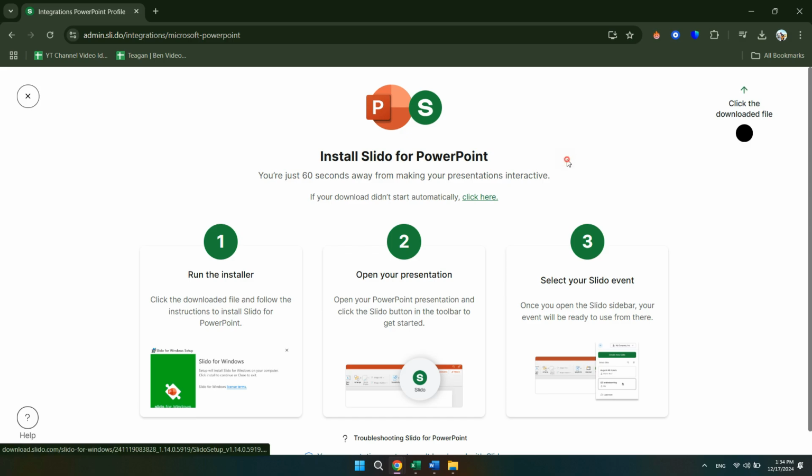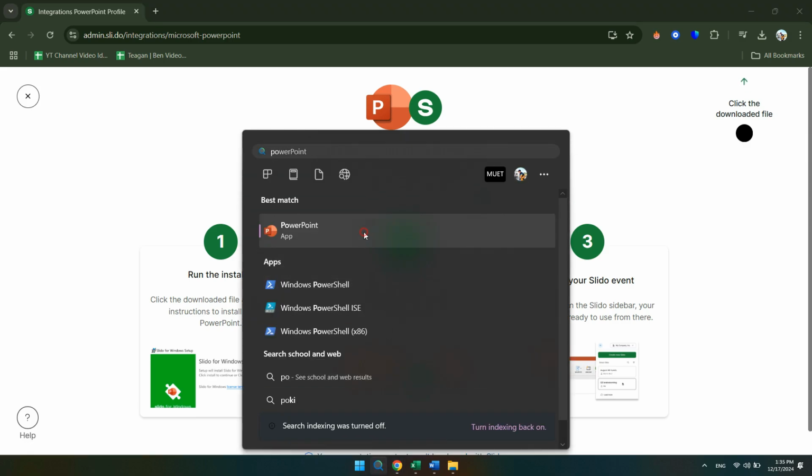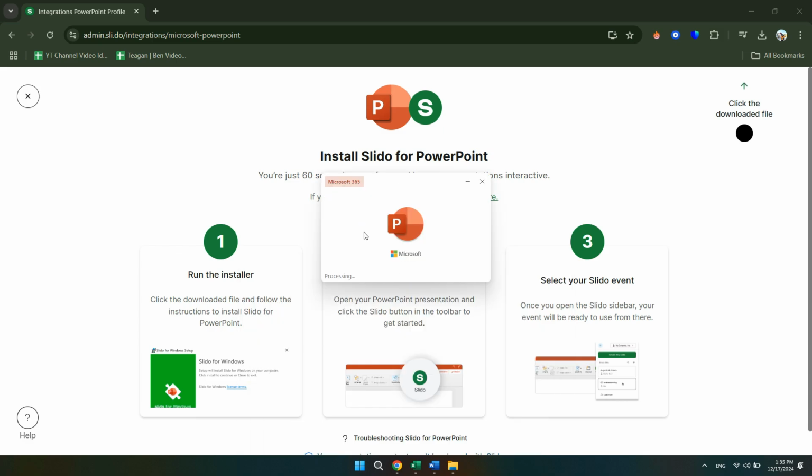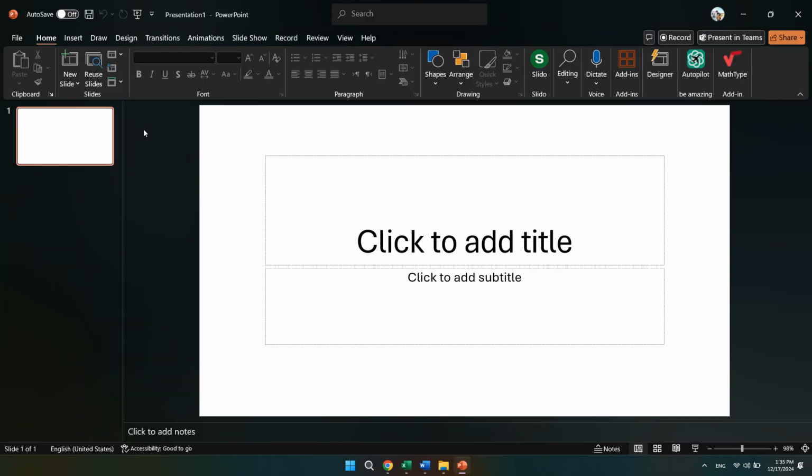Next, go to the taskbar and use the search bar to search for PowerPoint. Open PowerPoint from the search results. In PowerPoint, click on Blank Presentation to create a new presentation. You will now see a Slido tab in the PowerPoint menu.